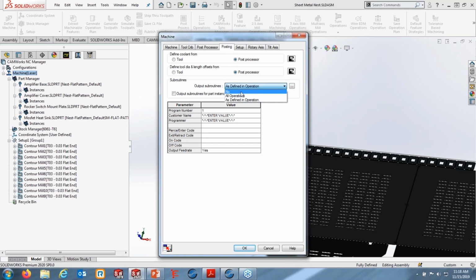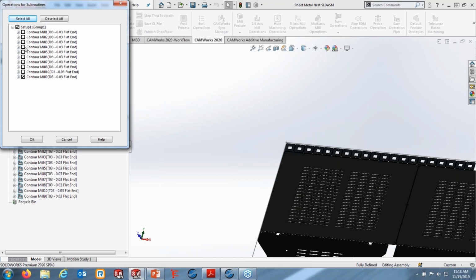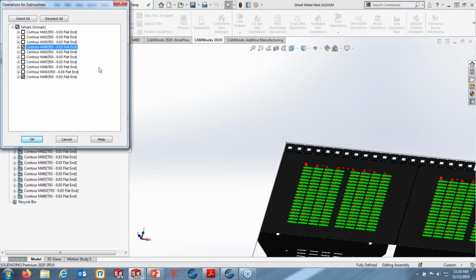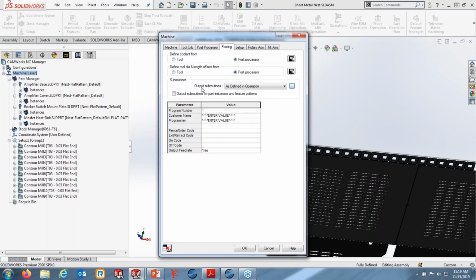Do you want to output them at all? Well, maybe not, and it will just go to the regular, repeating the code that many times. You can do it for all operations, and it grays out some of the other capabilities, or as defined per operation. I can also control it at a global level over here. So if I want to turn on, say, those slots and make them output as a subroutine, just saving on the code, I can do that and loop through them. Another great new enhancement from CAMWorks and SOLIDWORKS CAM there.